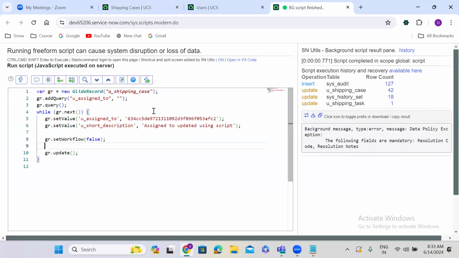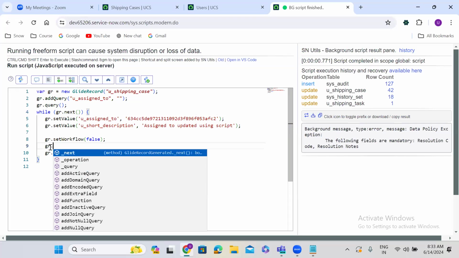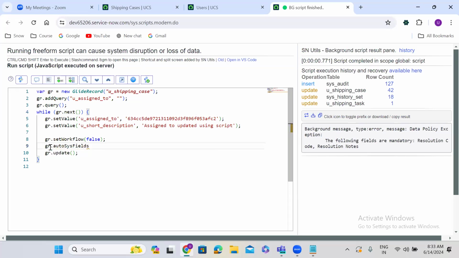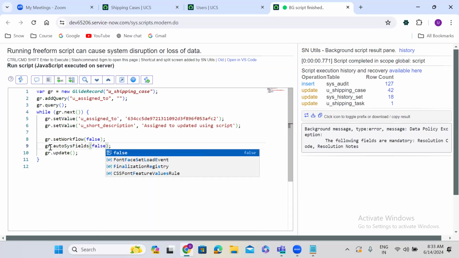When you are updating the records using script, if you want to stop the system fields from being updated, that means the system fields should not be updated, the created by, updated by, updates fields, then we have to use a line called gr.autoSysFields(false). Auto sys fields false.